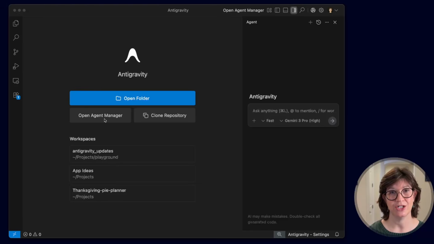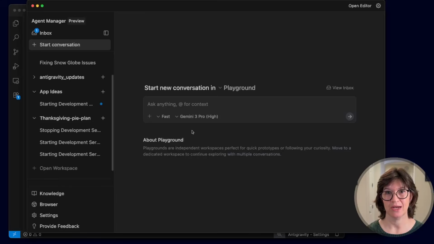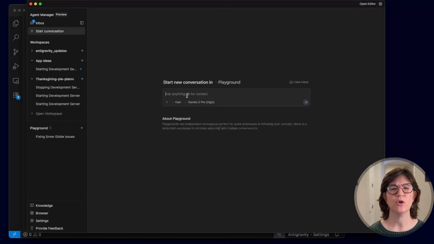You can just open the agent manager and then you just come down here and say use playground. This lets you just prototype or start a quick idea about anything with 0 cognitive cost. You don't need to create a directory. You don't need to do a git init. You don't need to think about the structure of what you're working in.